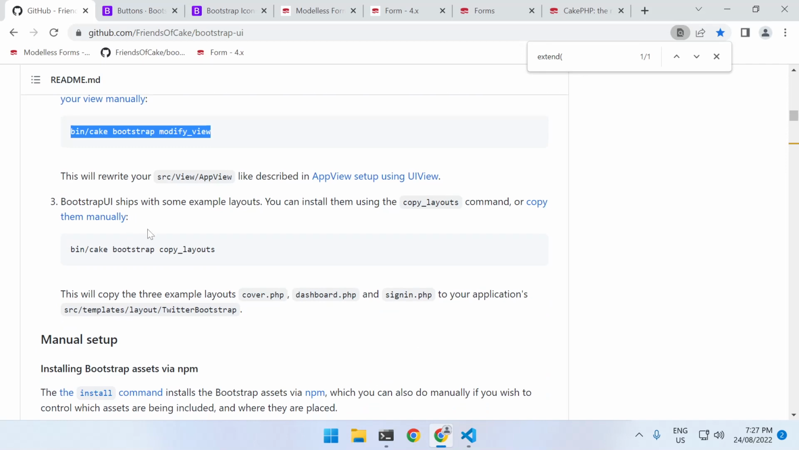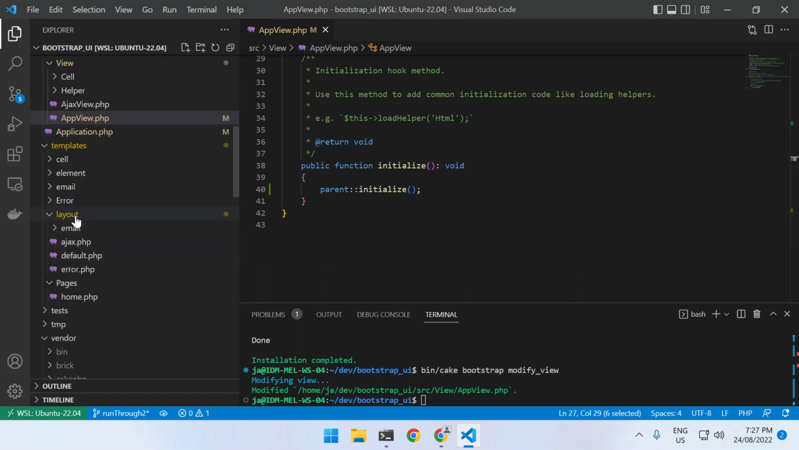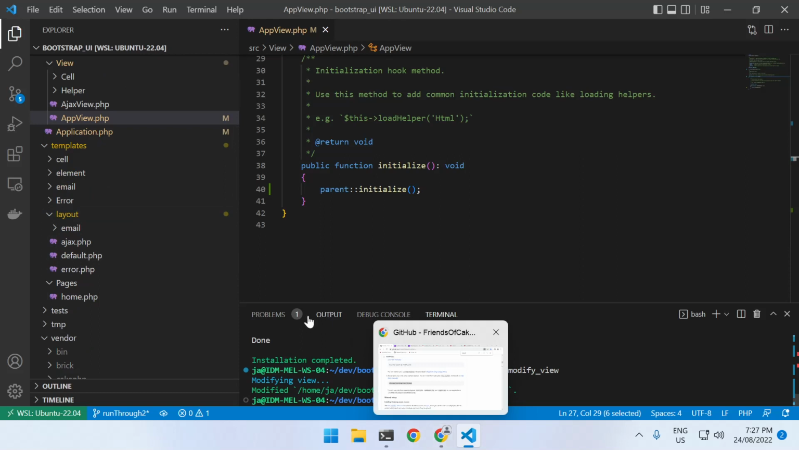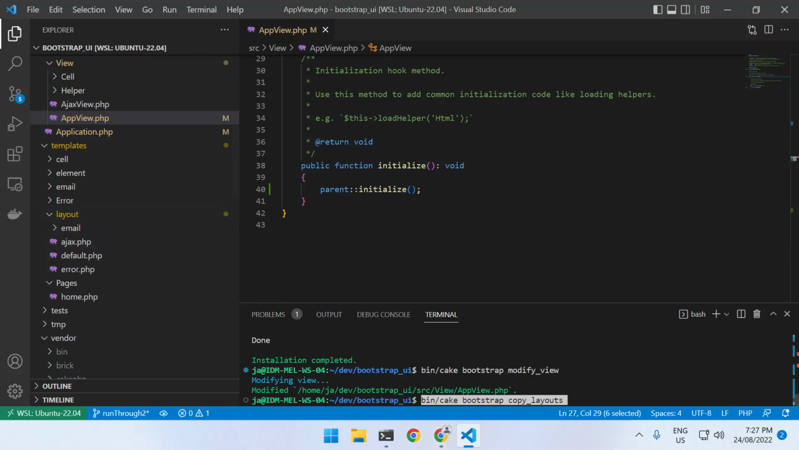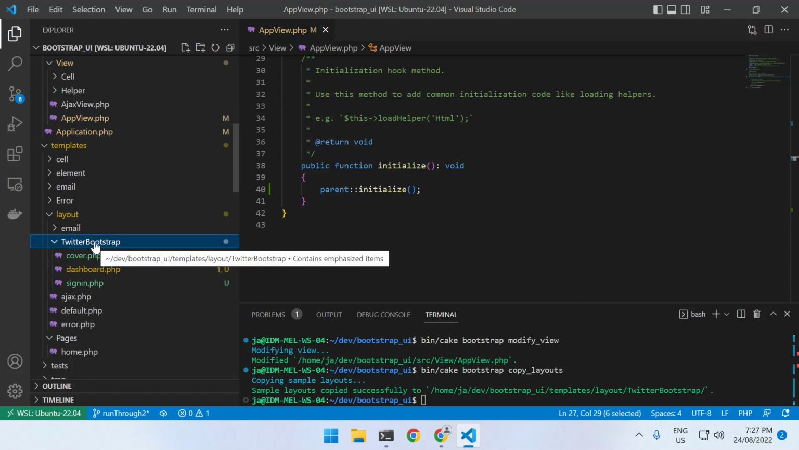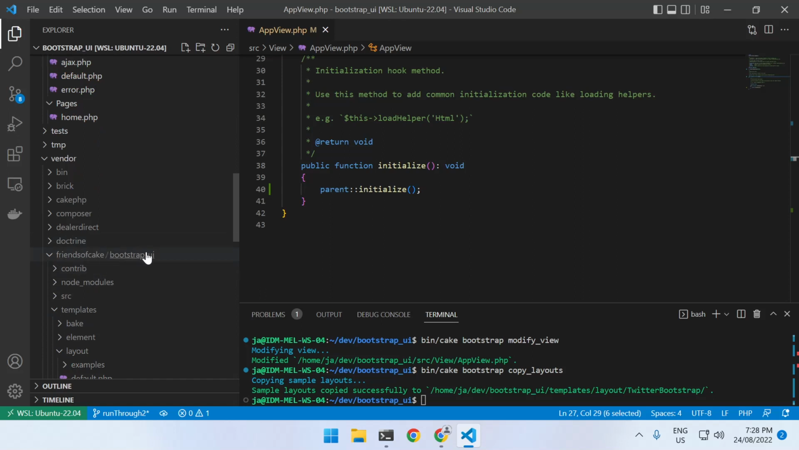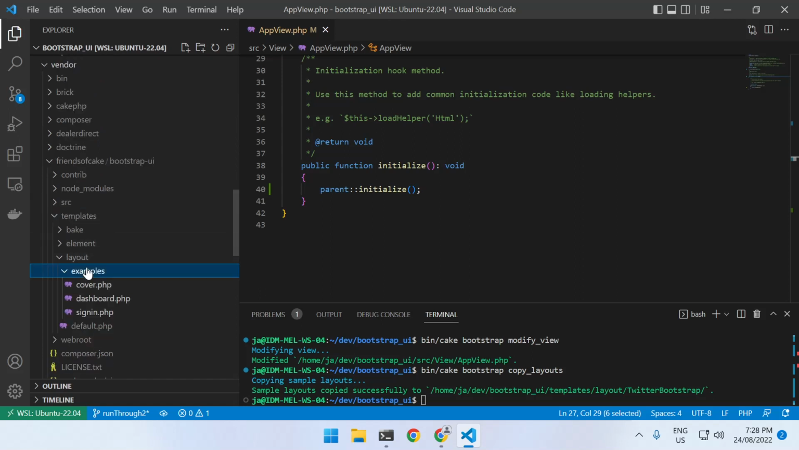Once you've done that, what you do need to do is inside your Cake templates directory, if you want to modify the layouts that are provided with Bootstrap-ui, it's a really good idea to use the copy layouts command as well. What you'll notice as we've run that is that the command has gone into the vendor directory. This is the FriendsOfCake Bootstrap-ui directory, and copied across all the layouts that you can use.